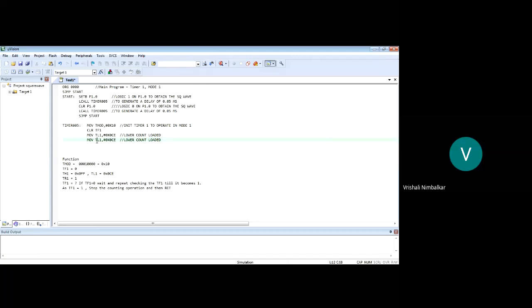MOV TH1. Okay, TH1, and what was the count? FF. So it was FF. So low, that is, the higher count is getting loaded. And then we start the timer.